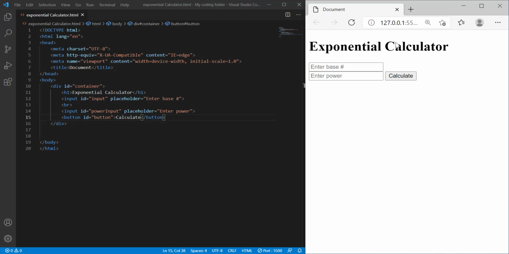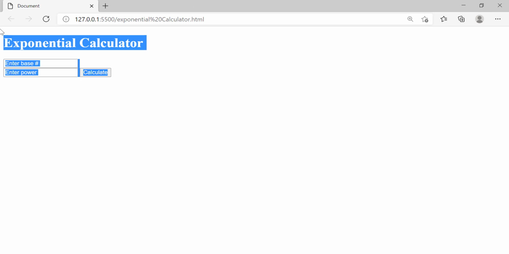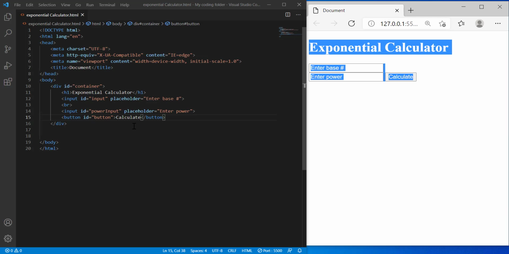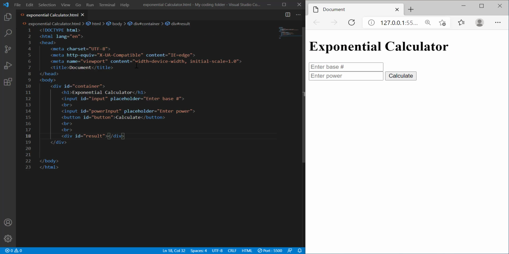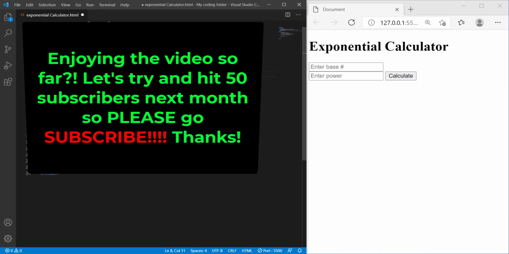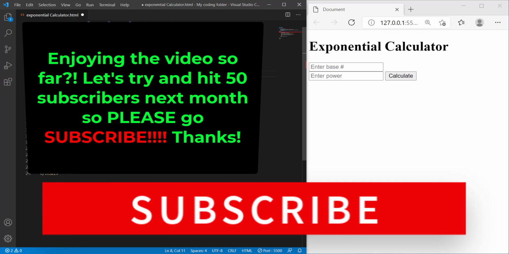So there we have our exponential calculator, but obviously it doesn't look that nice because we haven't applied much CSS styles to it. So underneath our button, I'll create 2 BR tags, and underneath those 2 BR tags I'll create another div and give an ID of result, and I'll just leave it blank. And now we are done with the HTML. We can start applying some CSS to our calculator.